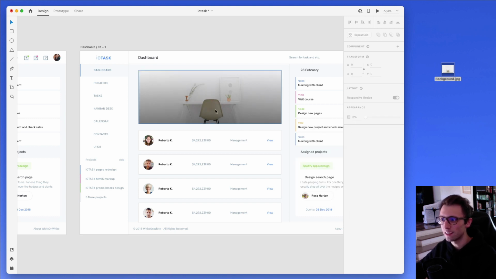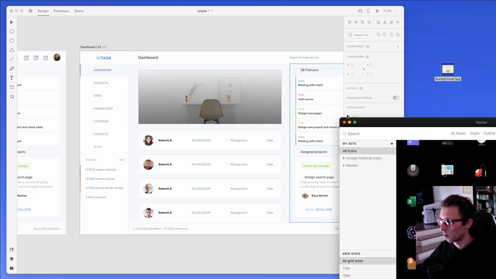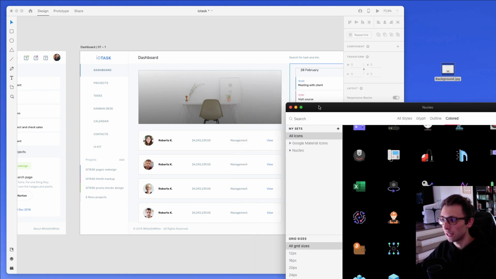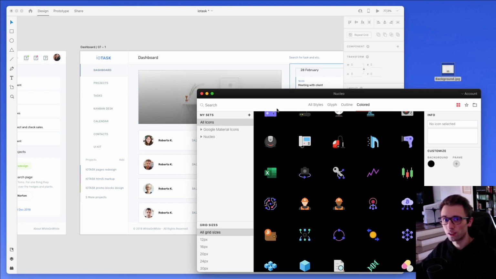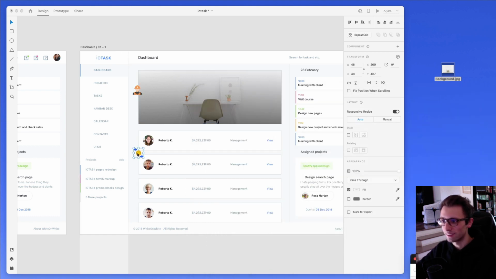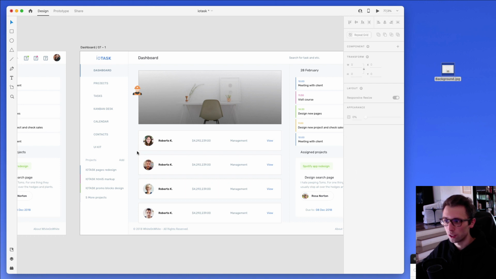So as you can see, you can literally drag and drop images and even icons. So for example, here I have Nucleo Icons, which is a free icon management software which enables you to drag and drop icons and search for them in a very easy way. So yeah, this is definitely something really useful, and a feature that you're going to use pretty much all the time as a designer.